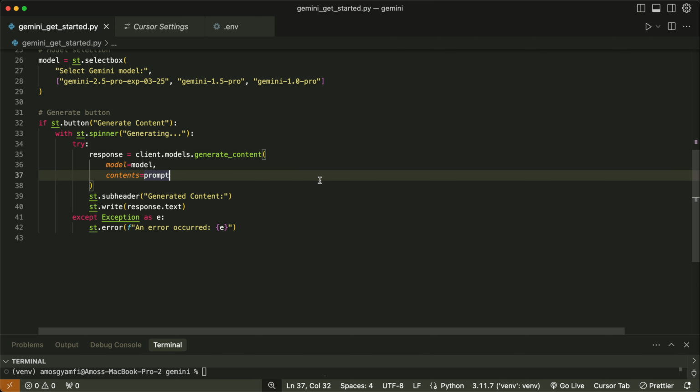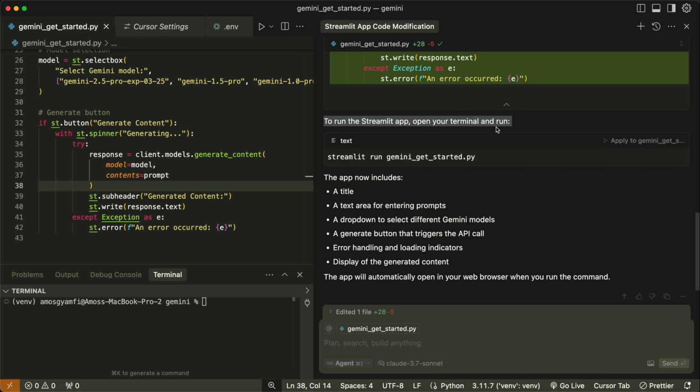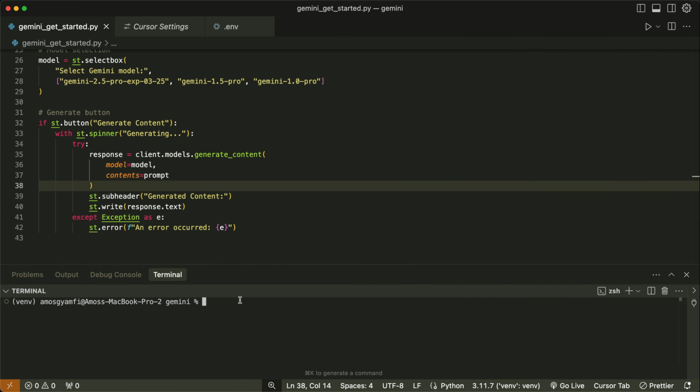Let's save the changes. In the previous example, we ran the file using Python 3 followed by the file name. Since we have now created a Streamlit app, we need another command to run the file. Let's bring the chat window again by pressing Command L. Over here, you have seen it added information about how to run the code. So we use this command, Streamlit run followed by the file name. I'll copy it and go to the terminal. Then I'll paste it here and press the return key.